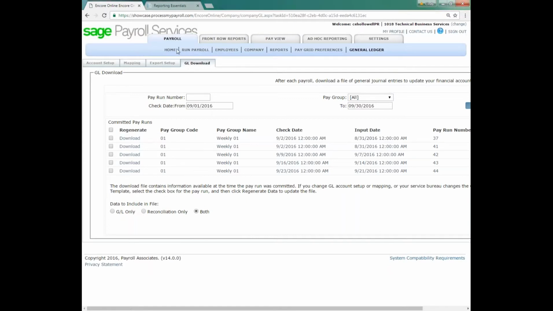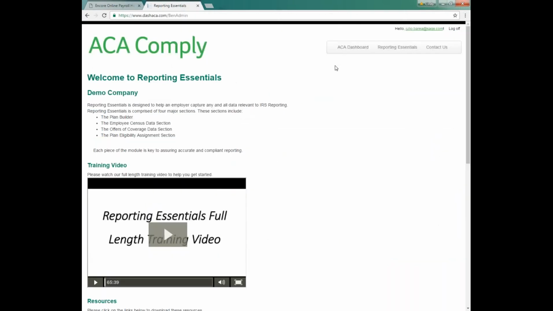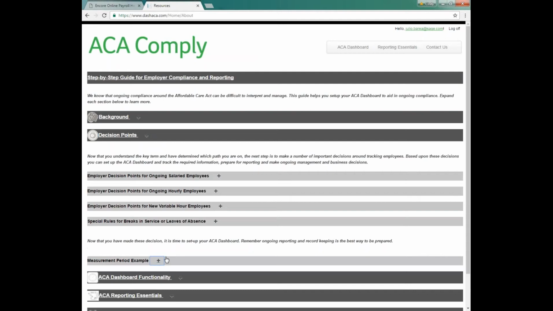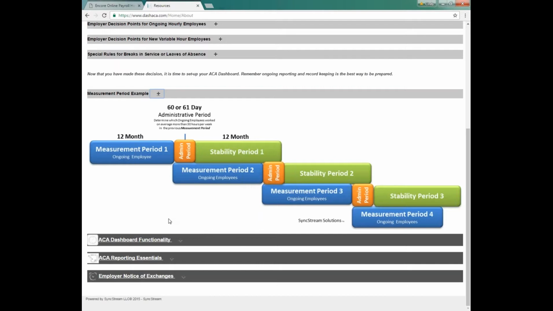So the last thing that we wanted to talk about today really is the Affordable Care Act. And we do also offer a module for any of you that have 50 full-time equivalents. We do offer an ACA Comply module. There are two things that this ACA tool will do for you, and I'm going to use the resource page to show you those. The first is the calculation of hours for any part-time employees.